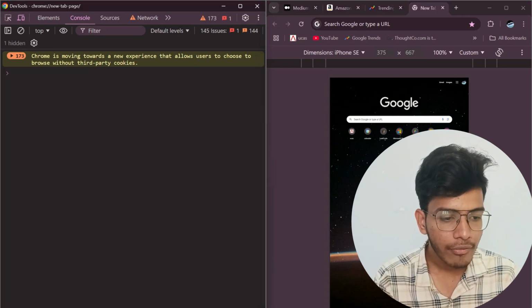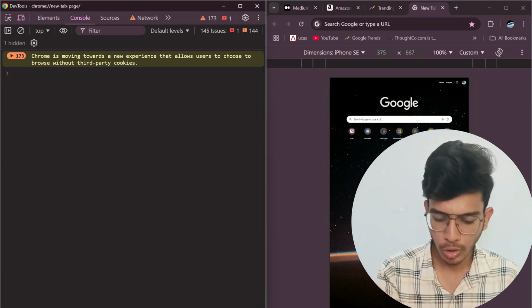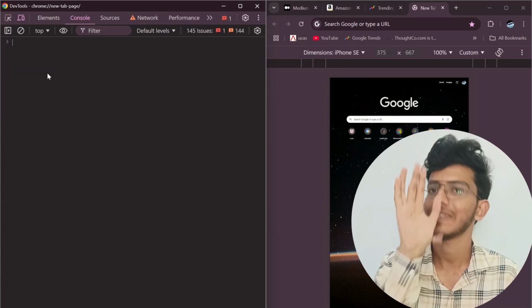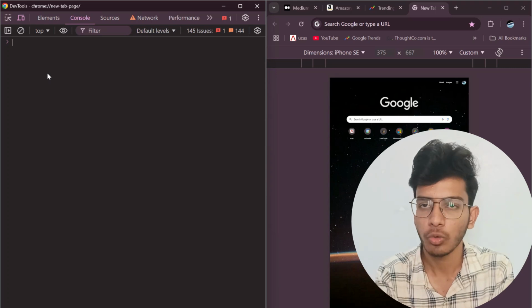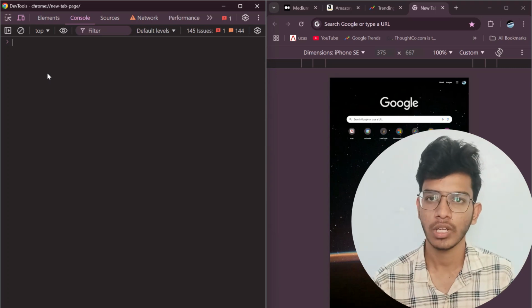Okay, now if you want to clear your old console screen, then you have to press Ctrl L. By clicking it, your screen will become blank. Your screen will get cleared. Okay, we are clear till now.